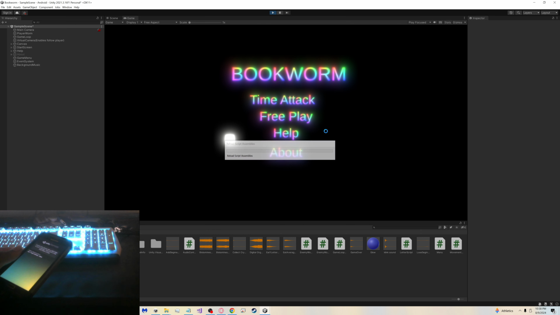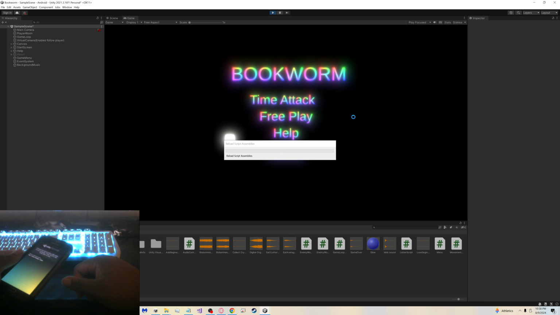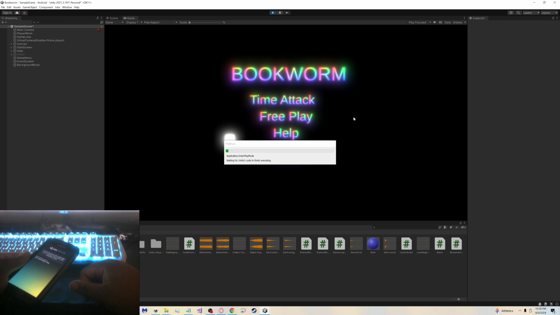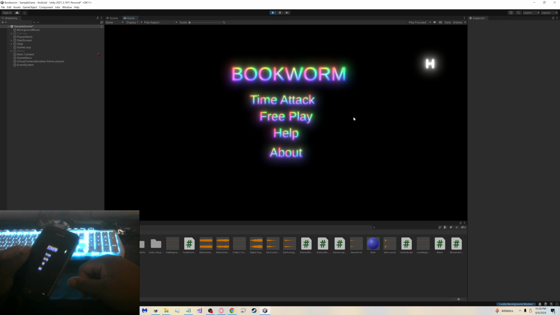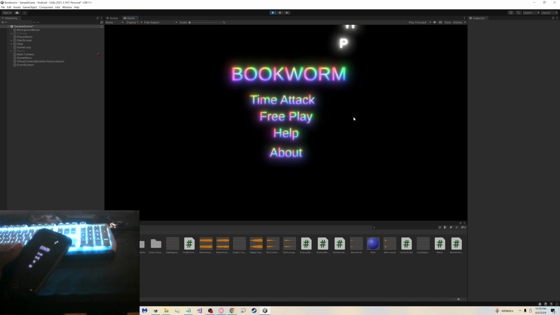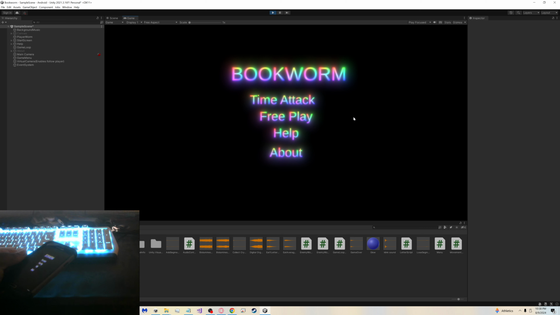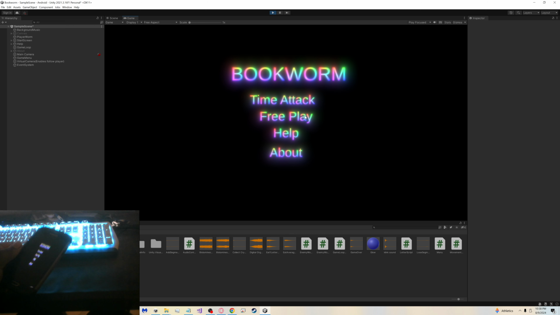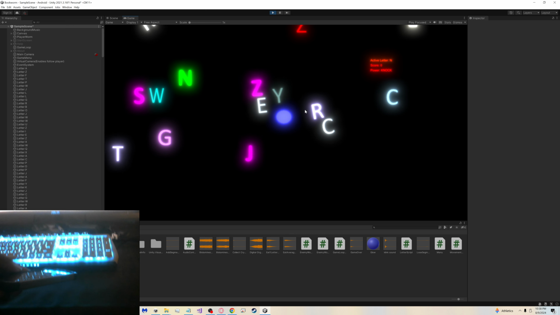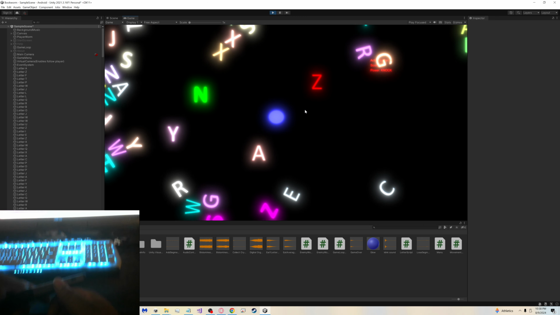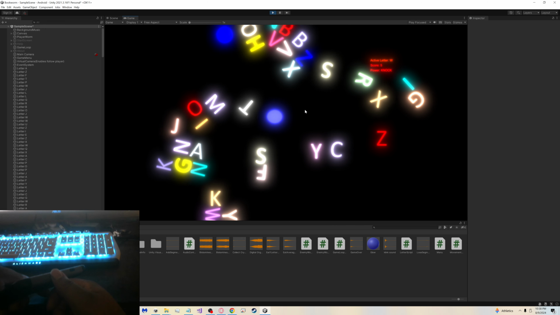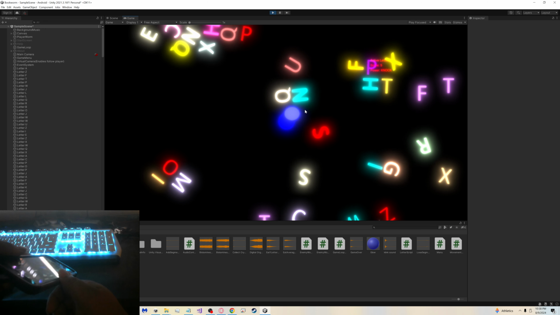So it's going to load right up in Unity. I've already added two modes, time attack and free play, and we'll be doing free play. This is what you'll see if you're on a mobile device when it comes up. Now, the music you hear in the background is AI generated. It's been generated by Suno AI.